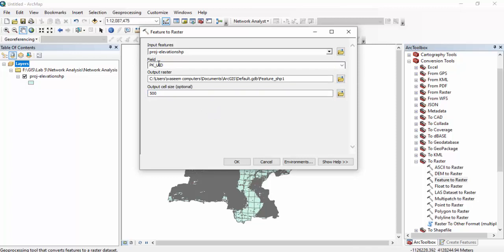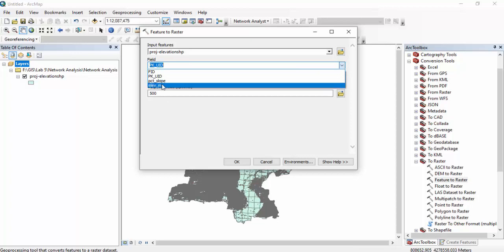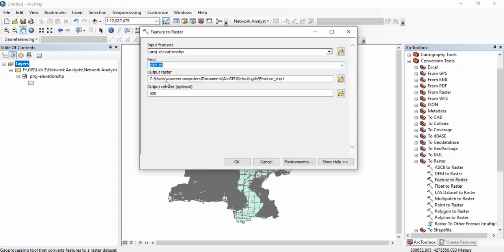Remember, this is a very important thing. Many people make a mistake here: you should mention the field on which you want to create the raster. We are running the analysis on the basis of elevation. We are saying that the area having less elevation is more suitable for living, for example. So in this case we are going to select the elevation. Remember, you have to select this, otherwise your operation will be wrong.